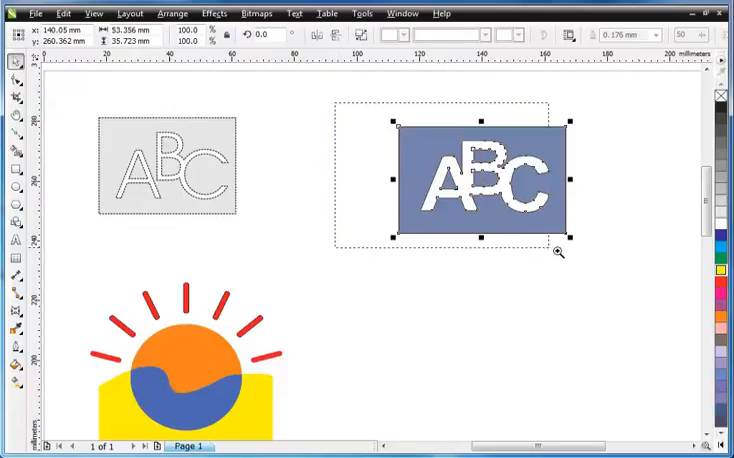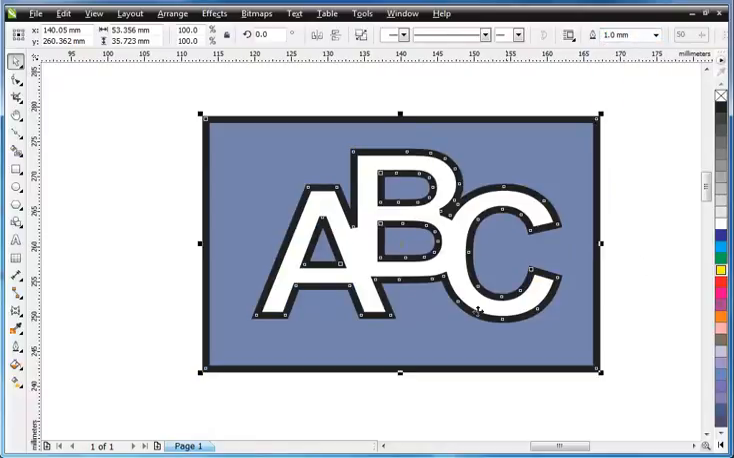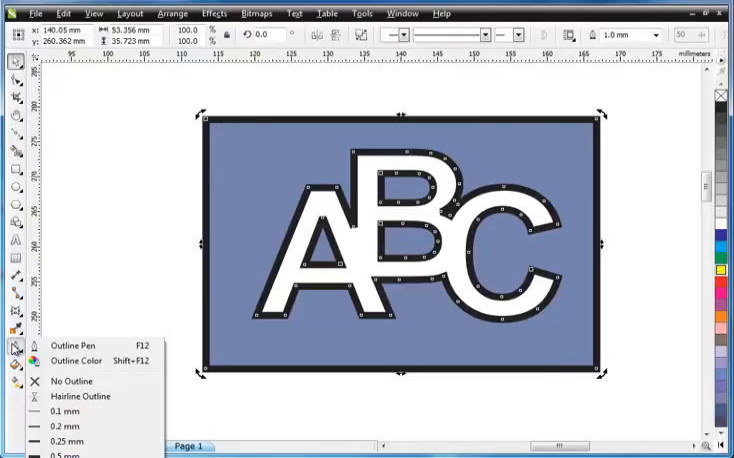Now, we'll set an outline for our figure. Let's set the outline width to 1 mm. This way it'll be more visible. We'll now change the style of this outline. All outline options can be accessed by going to the Pen tool icon menu and clicking on the outline pen.